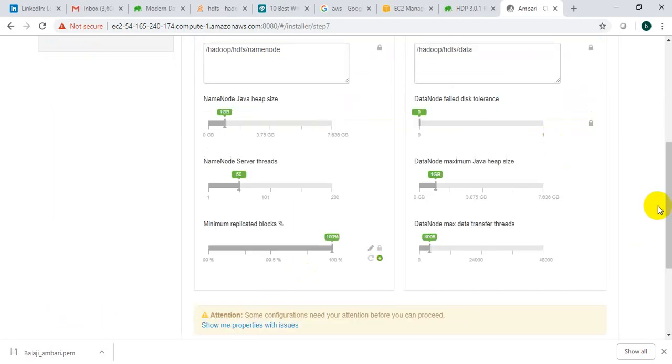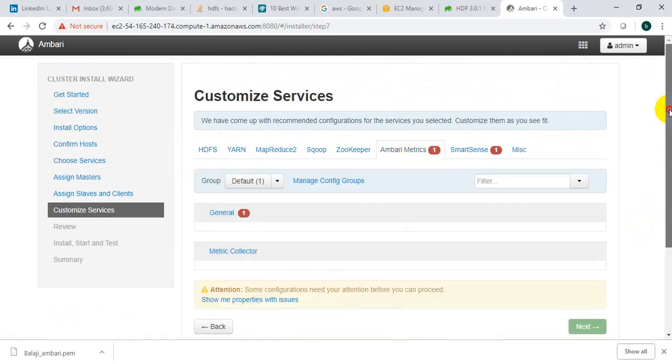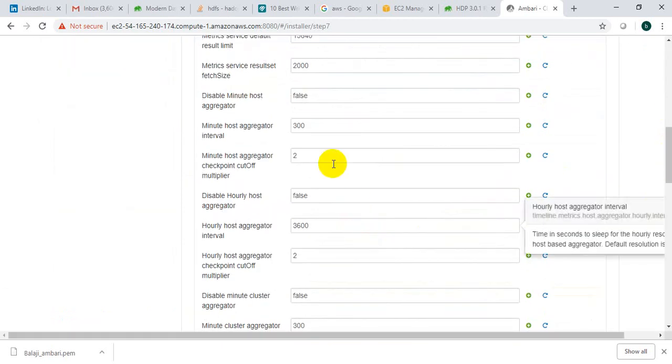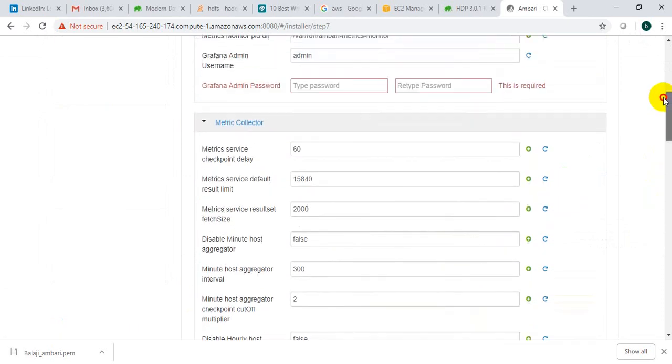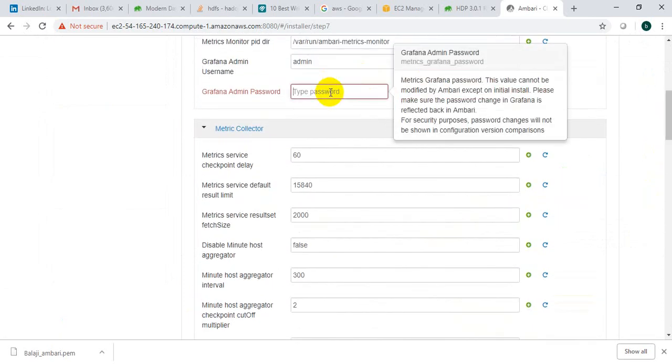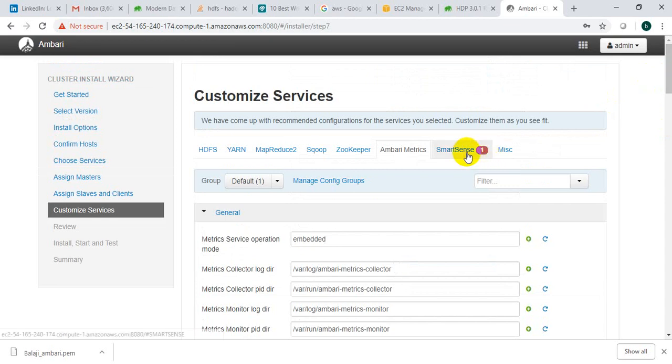Yes, initially, if you go above, there will be something called Ambari Metrics. It will ask for the password, so you have to set the password. Whenever you are working on a big data platform, initially most of the passwords will be admin the first time. Just put admin. After that, one more thing is the SmartSense also. You have to set the password.